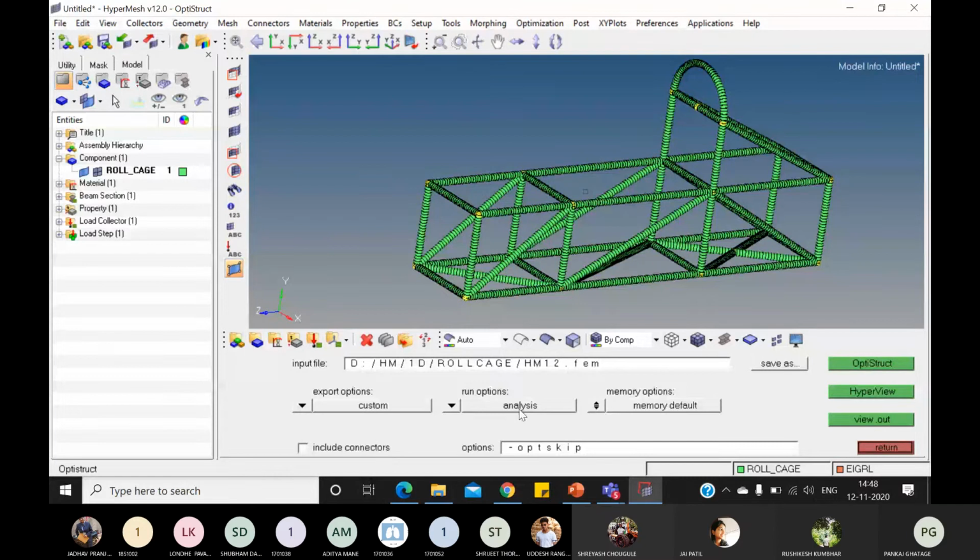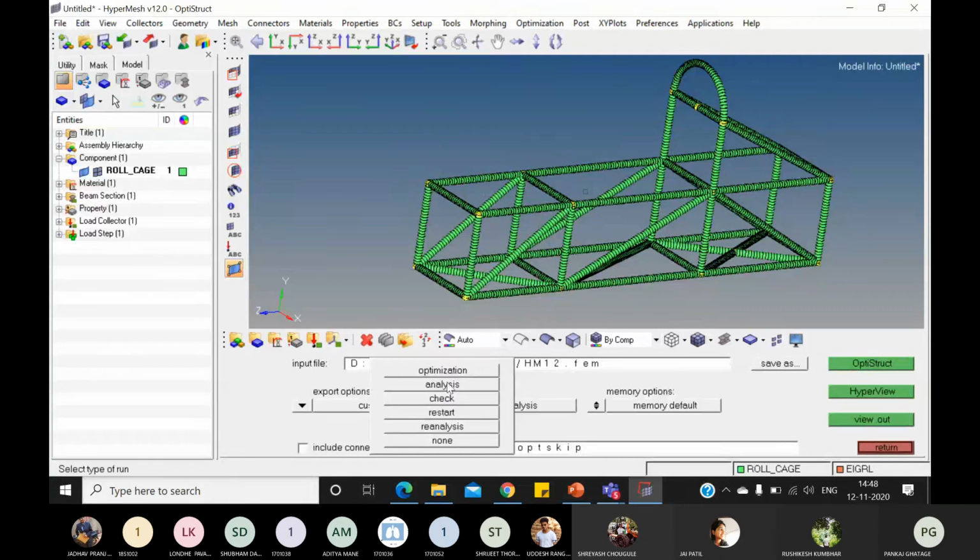These three. Rishikesh, you check out that. This morning you discussed one problem that Hyperview is not showing. So you just check out these three options. Here should be custom. Then here should be not optimization. Here should be analysis, and here memory default. If three options are there, then and only then it is possible to store the results. Okay, and then go for the OptiStruct.